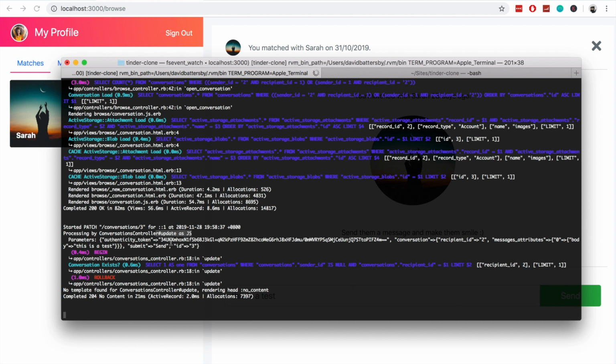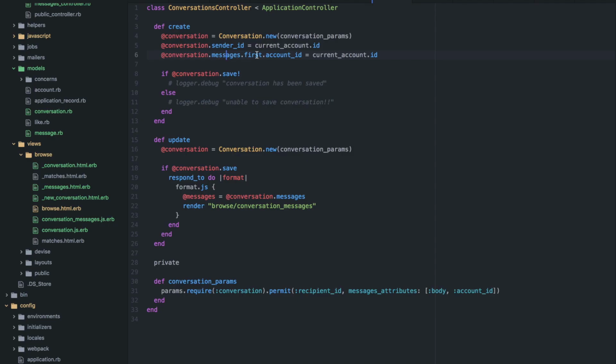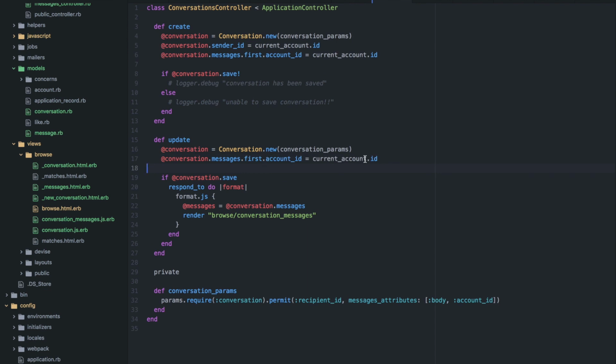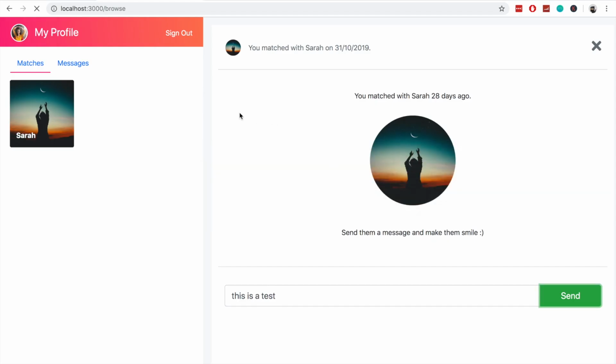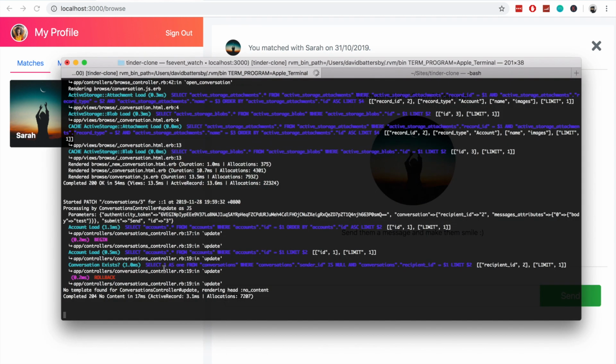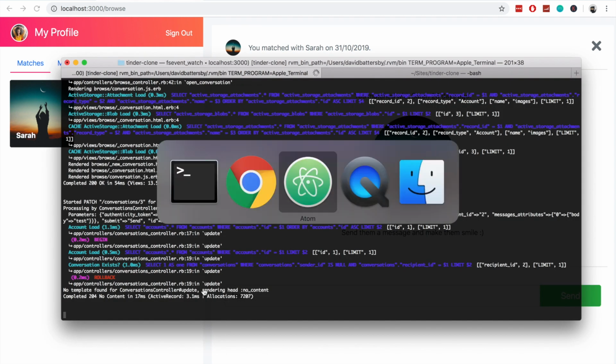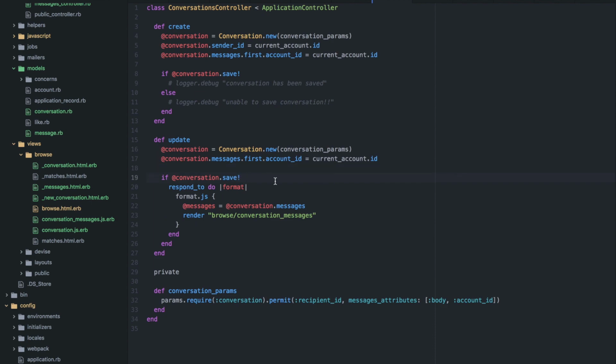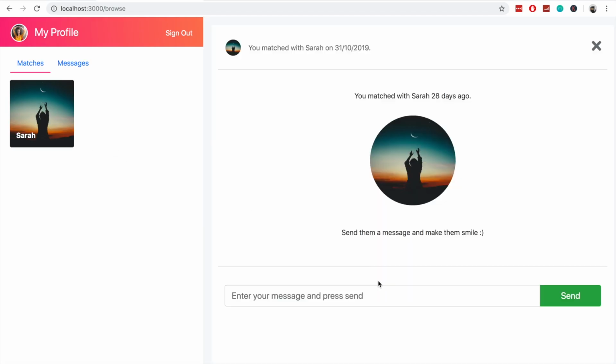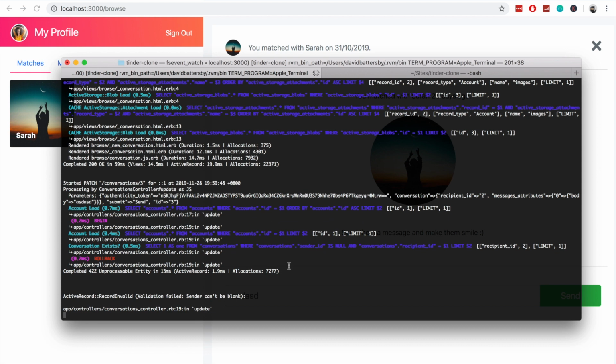And it looks here like our account ID isn't being set in the messages. So we can copy this line and move it down and see if that helps. And again, there's still an issue here. We need to change a couple of things in our controller method actually.